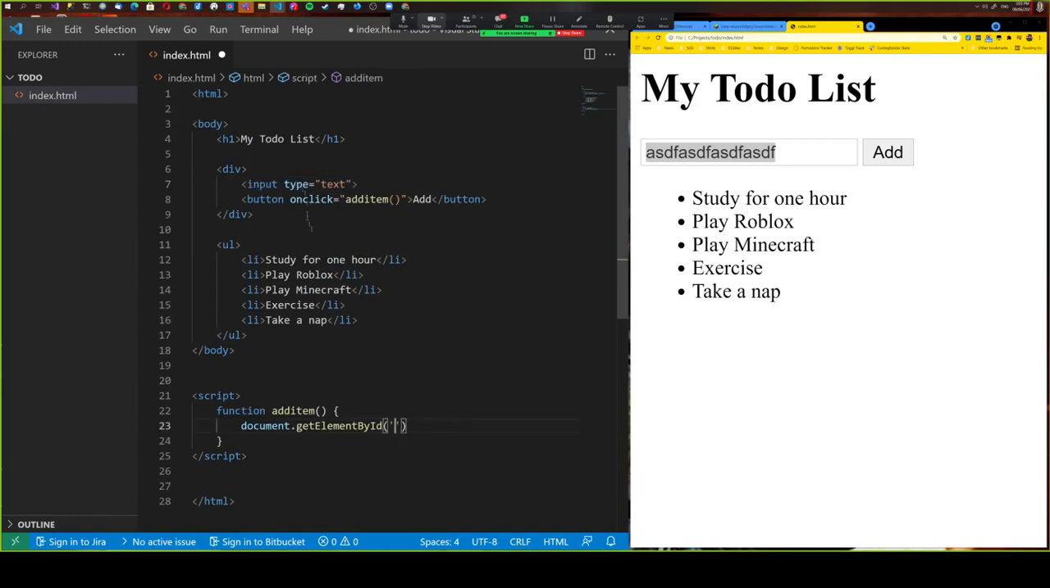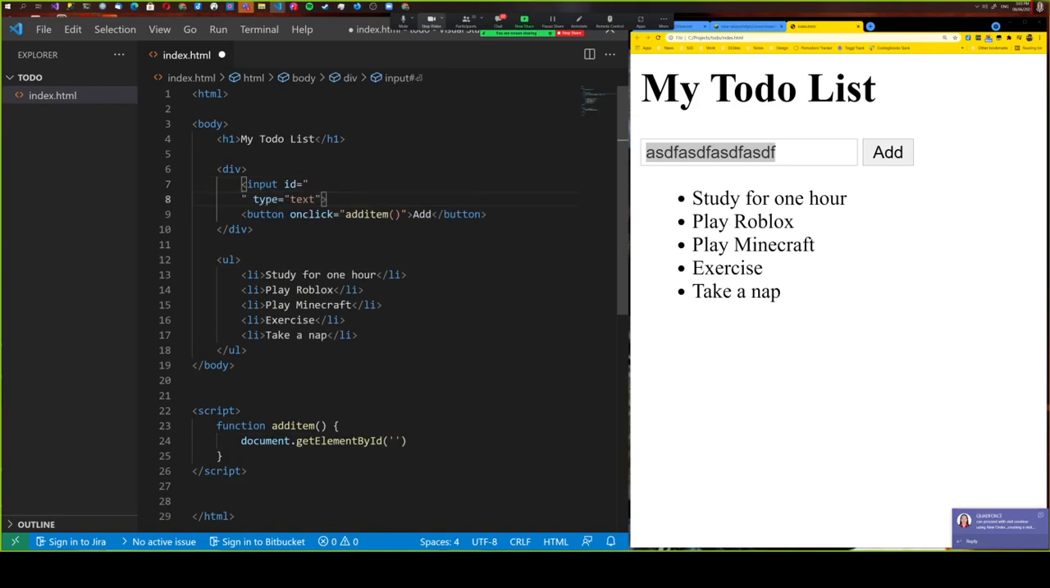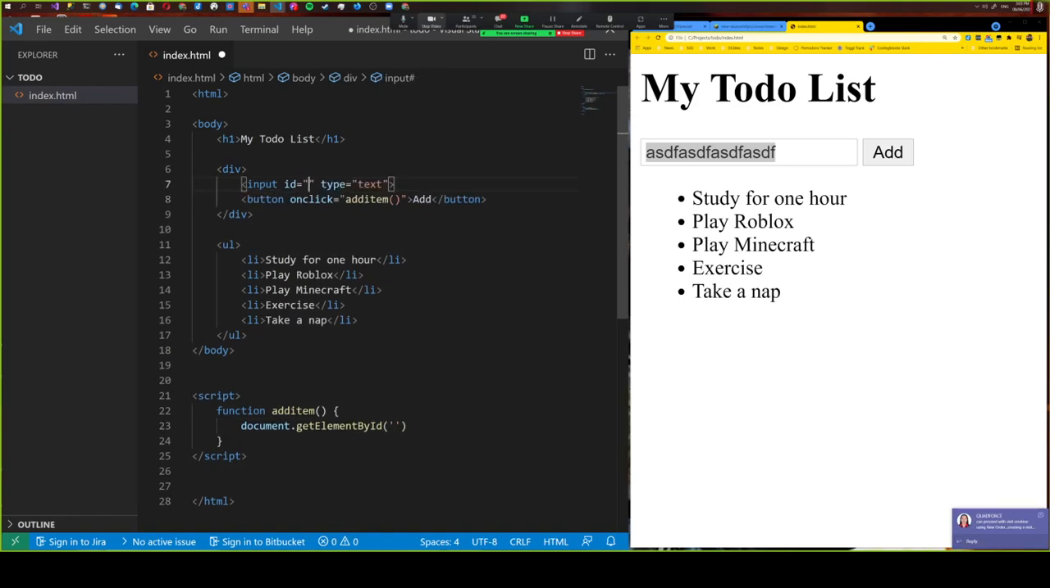But it doesn't have any ID yet, so let's define one. Okay, I'm gonna call it ID of new item. Now I'm going to copy that and paste it here, and then I'm gonna store it in a variable called txt. So this syntax, the var, is JavaScript's way of defining variables. A variable is kind of like a container, or a placeholder, that you want to store objects. Right?